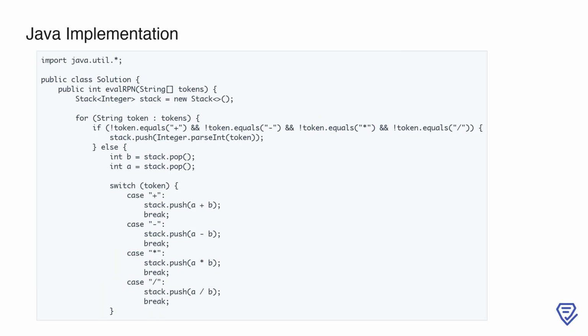Here, we begin by importing the necessary Java utilities, specifically the stack class, which will be integral to our solution. The method eval_rpn takes an array of strings called tokens, which represents the input reverse Polish notation expression. We initialize a stack of integers to help evaluate the expression. Then, we iterate over each token in the input array.